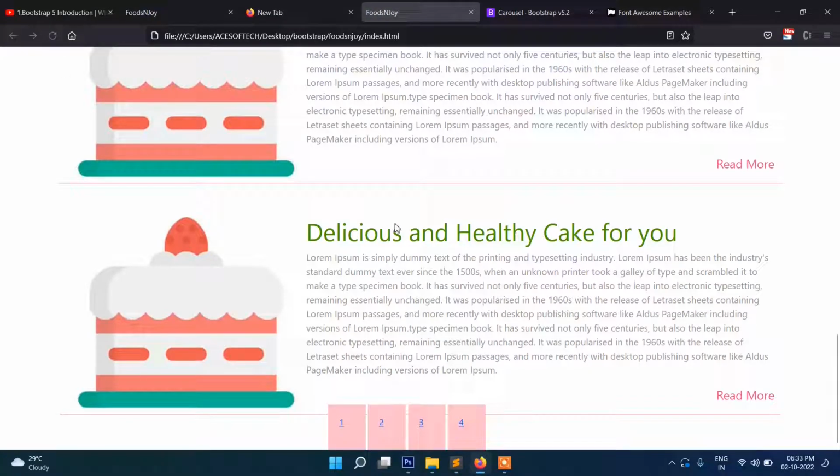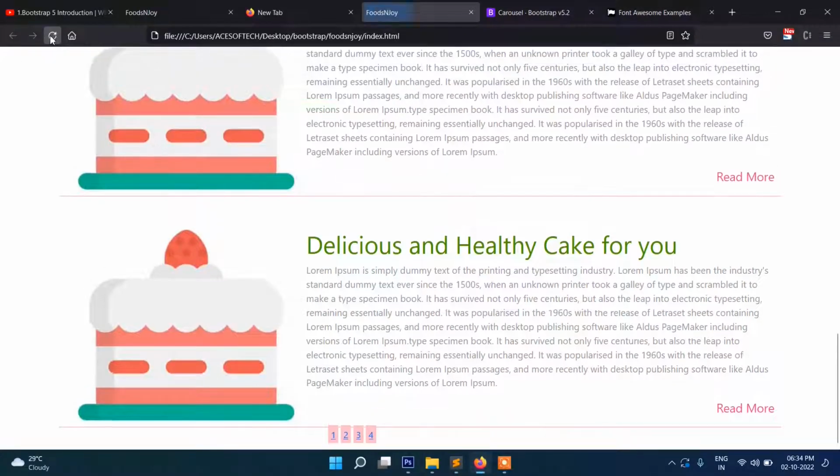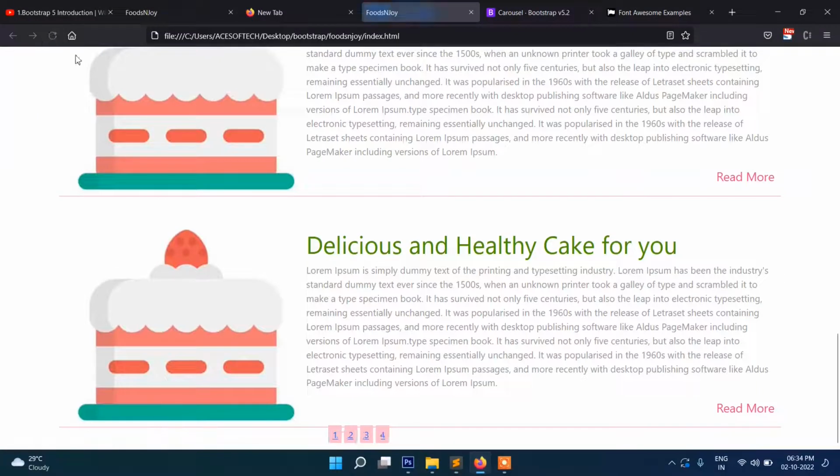Oh, it's too big. I guess 5 will be enough. Left will be 5. This one will be also 5, 5 and then 5. This one will be 8 and this one will be 8 also. Width will be more, like this.